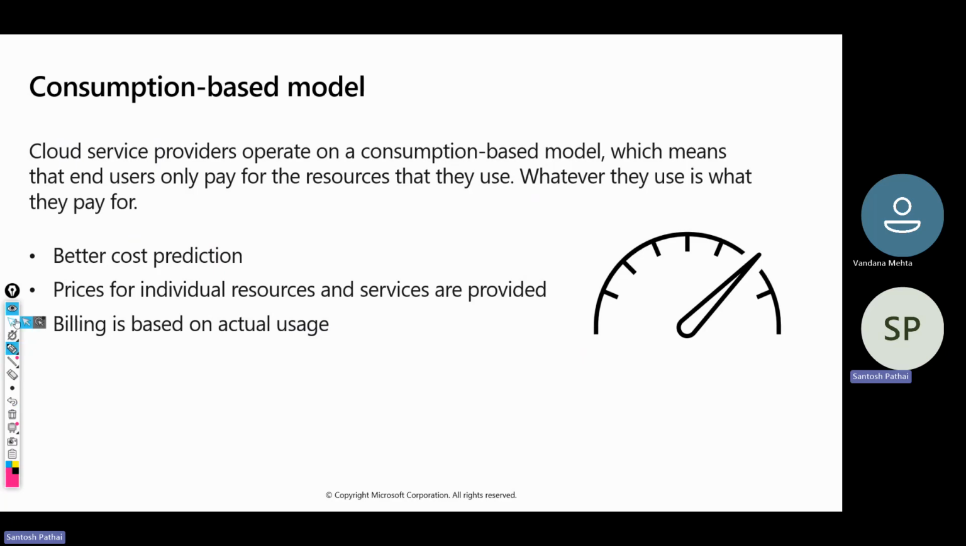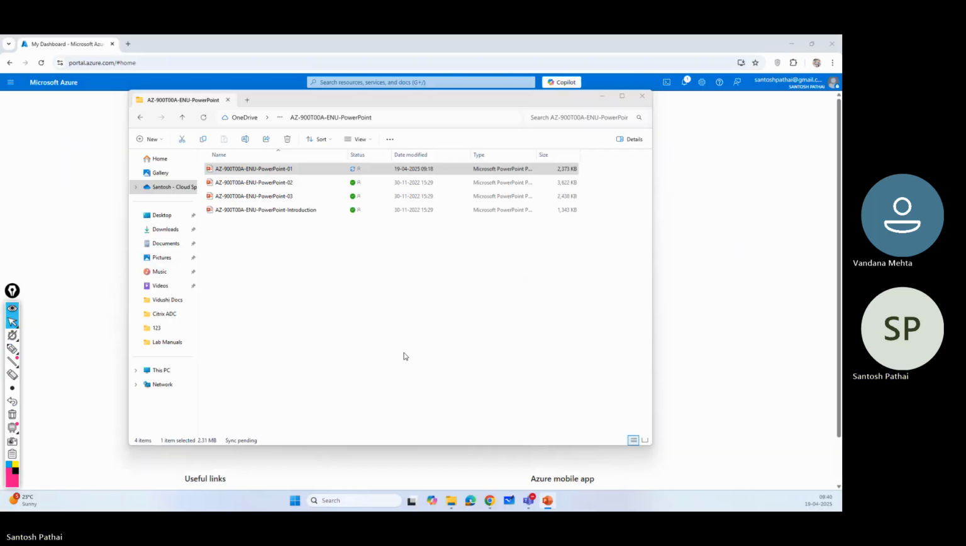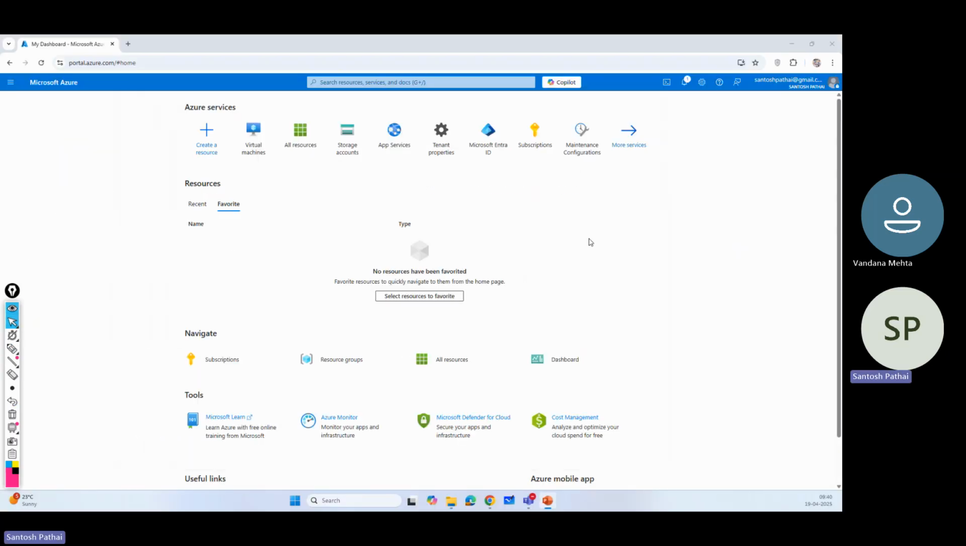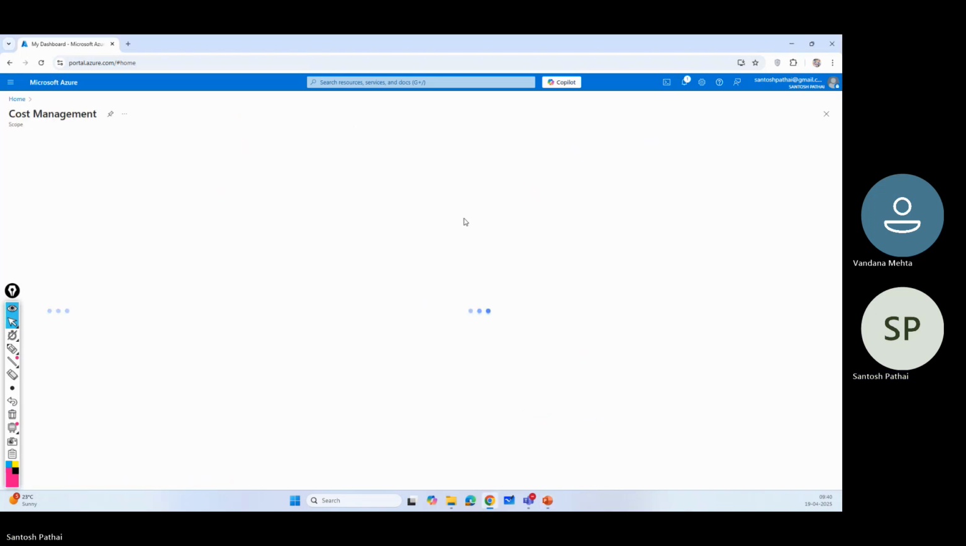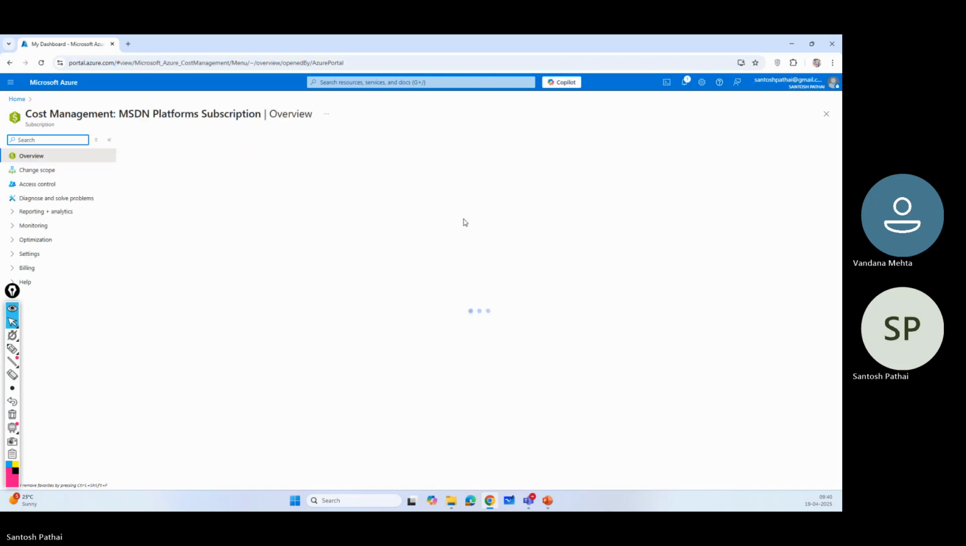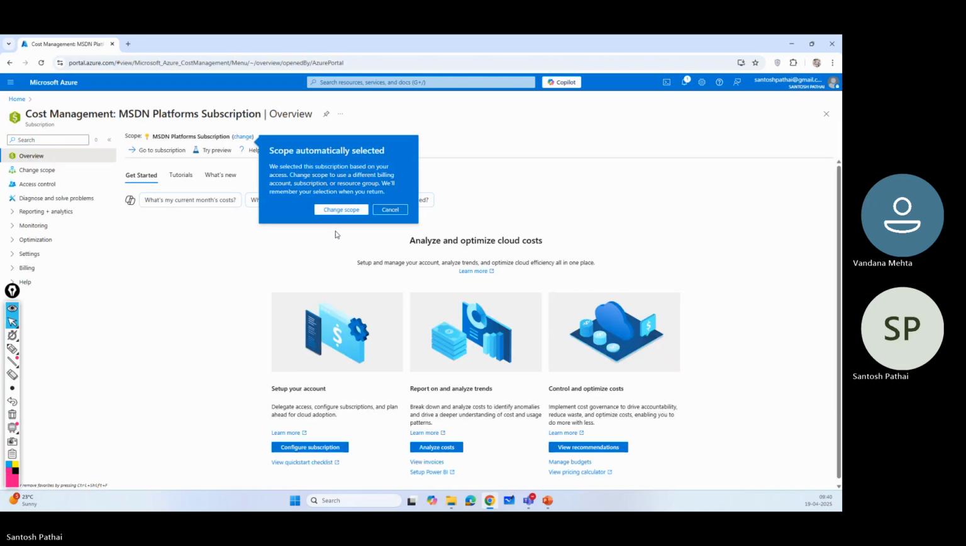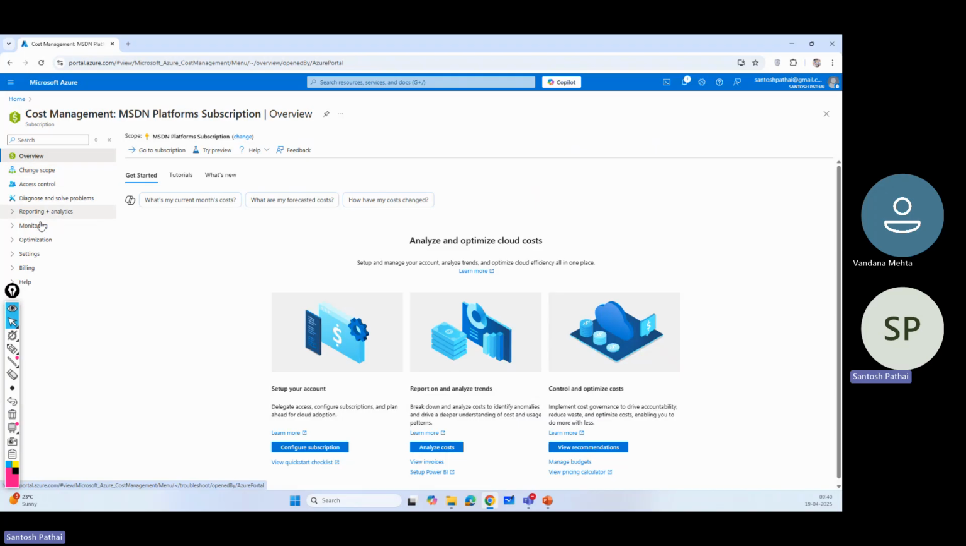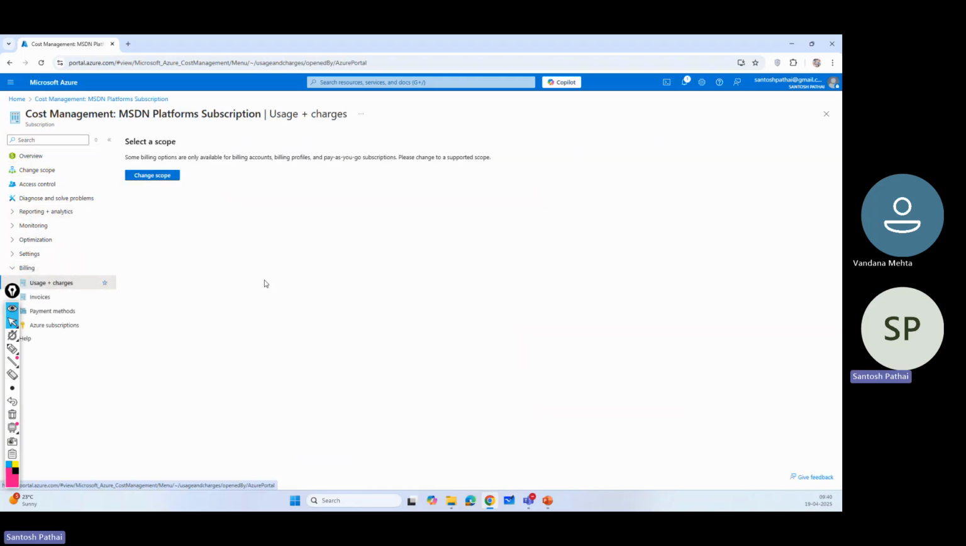So if I jump to, let's say, the Azure Portal, here I have Cost Management, right? So if I jump to Cost Management, and I'll go to my billing and usage.